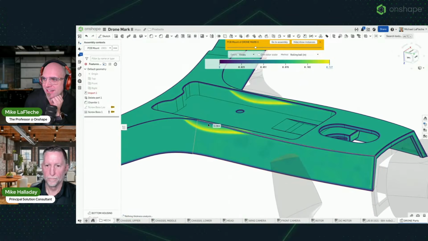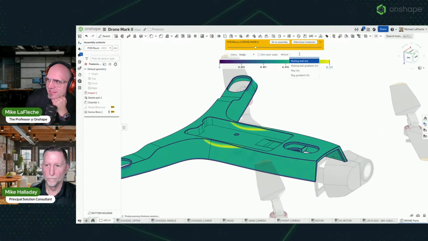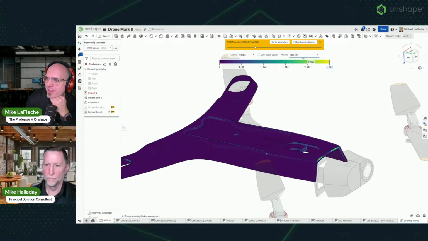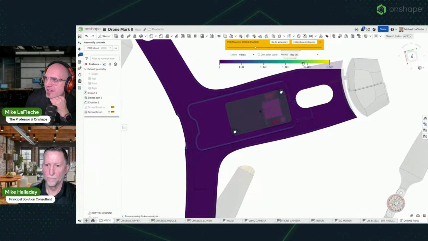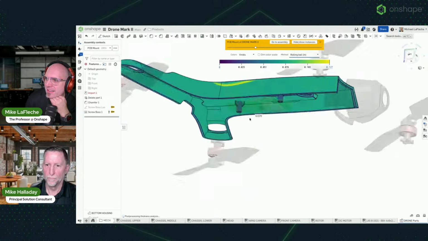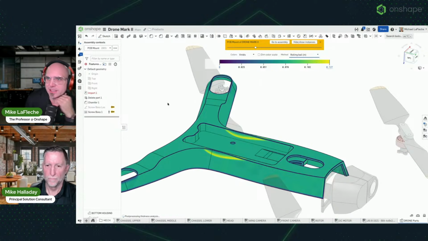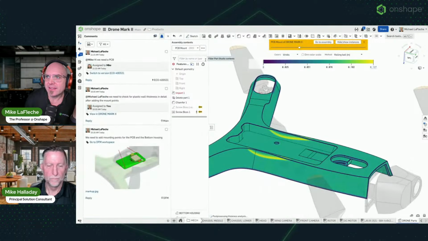And I can see over here we have a variation in the wall thickness, showing that it's thicker in those regions, right? There are different methods for coming up with this, but very, very cool that it's built right in to the software. So I'm looking at those comments, and I can resolve those comments, right?